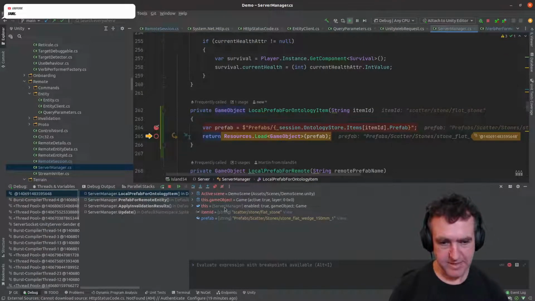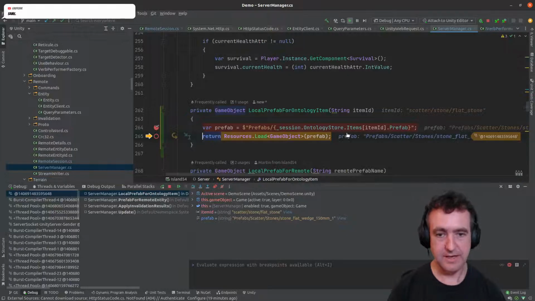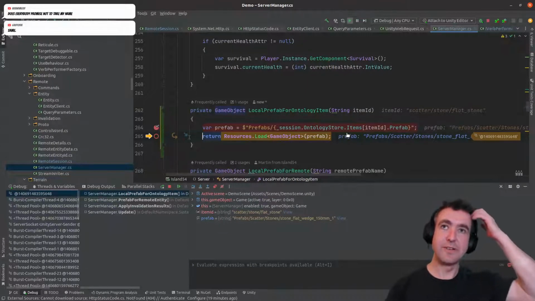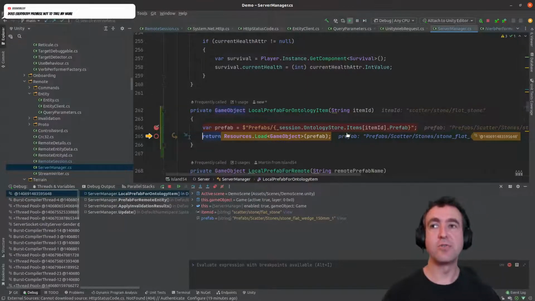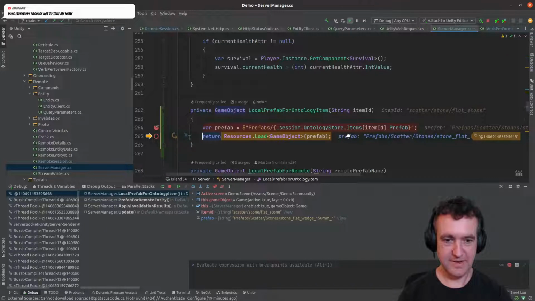So we get the prefab is prefabs scatter stones. Go back here. Oh, I can't. I really wish that Unity would find a way of doing the UI and the game main thread on separate threads. I want to be able to debug my code and move around in the UI at the same time.